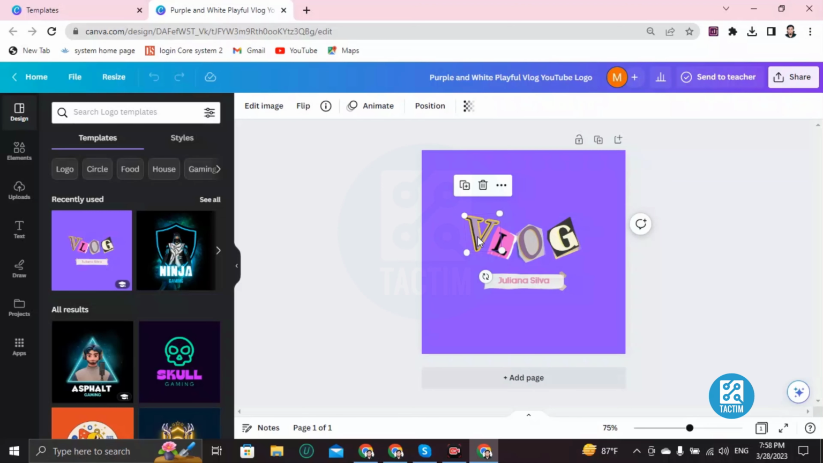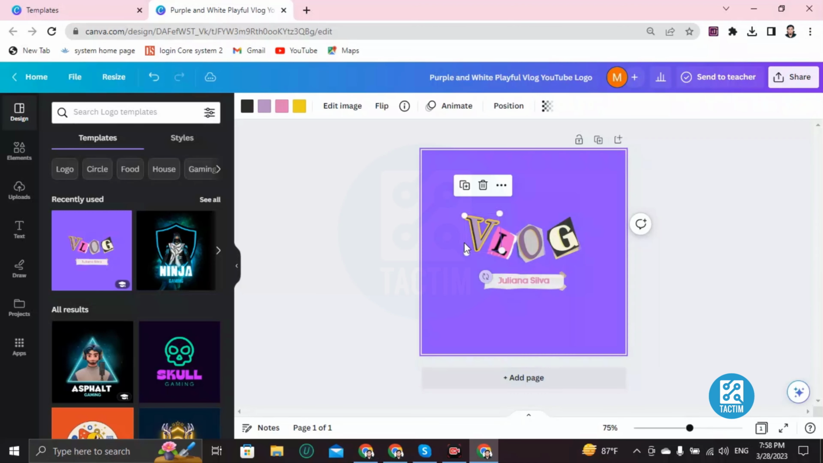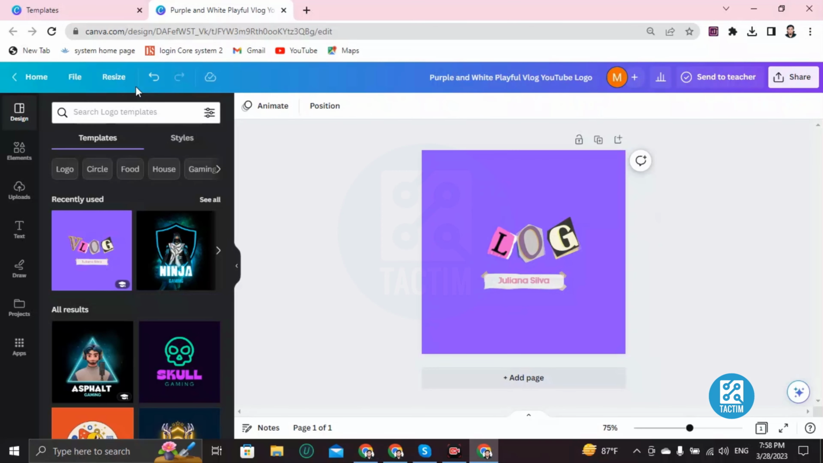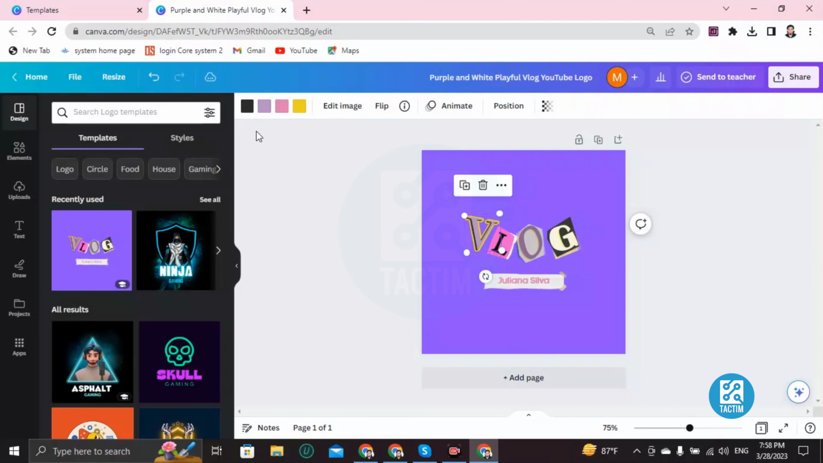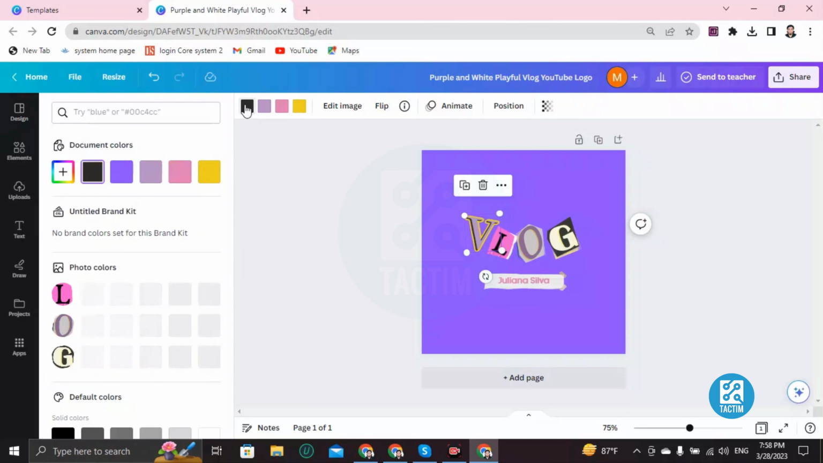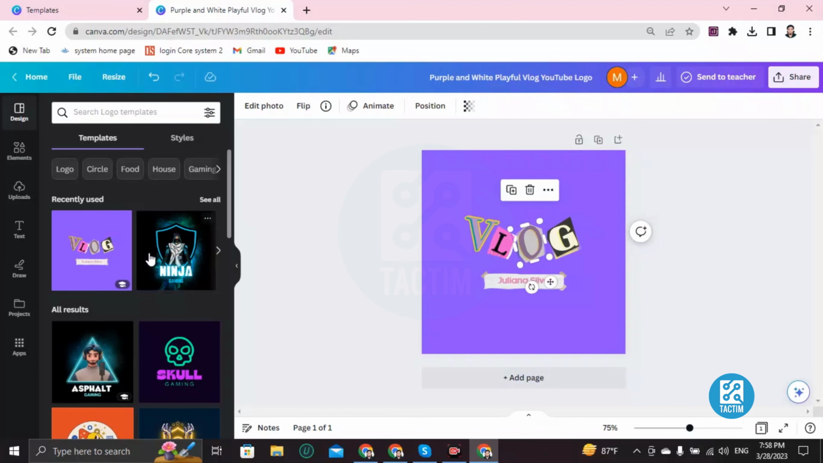If you want to customize this template, just click on this and press backspace on your keyboard. It will be removed and you can undo it by clicking here, undo. And if you want to change the background color, just click on this. You can see here many colors. Just press and you will find colors. Choose a color. It will be like this. Okay guys, everything you can change.